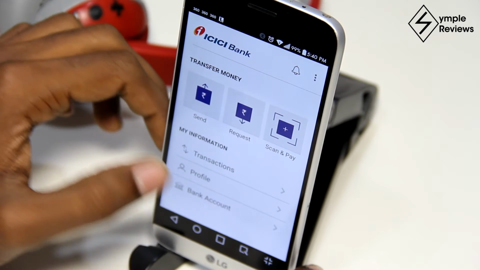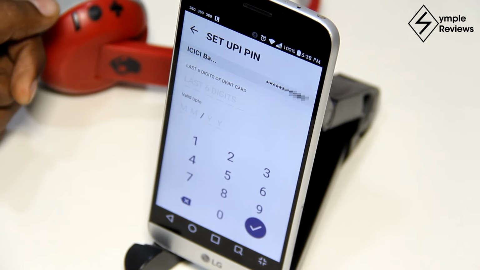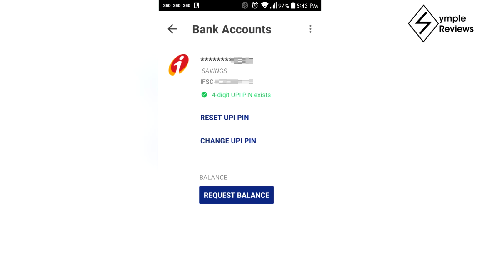And the last one is bank account. Here you can reset and change your UPI PIN by entering your debit card details. You also have another option at the bottom to request balance from your bank account.